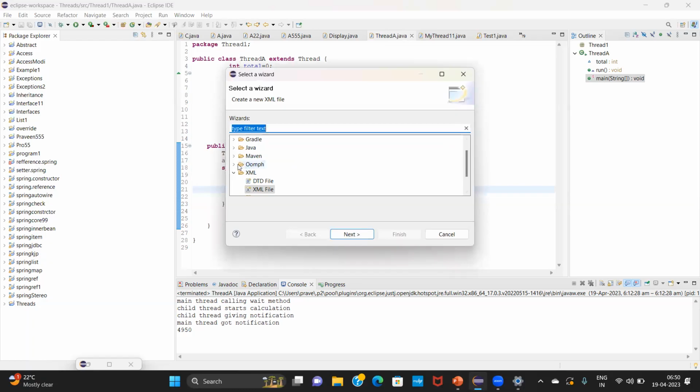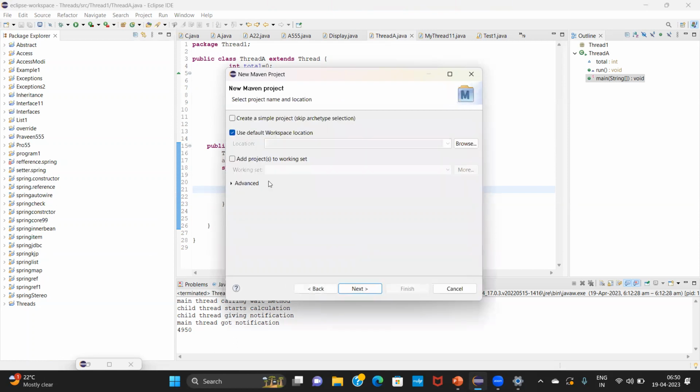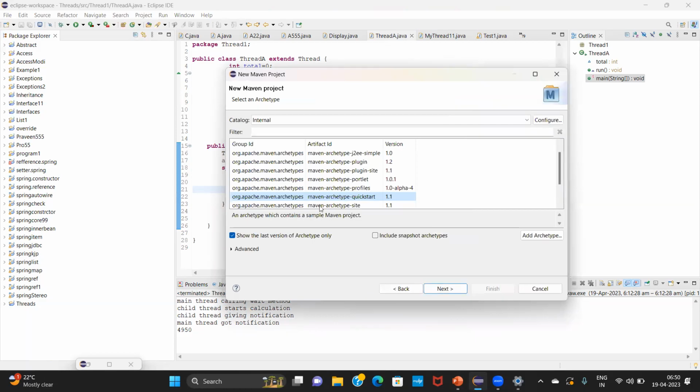Guys, you can see something called Maven. There is something called Maven project. Double click on that. Leave your defaults as they are. Don't browse or do anything. Go to the next. Here you can select Maven archetype quickstart.